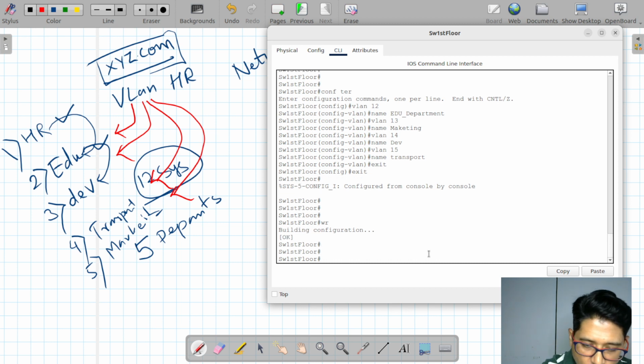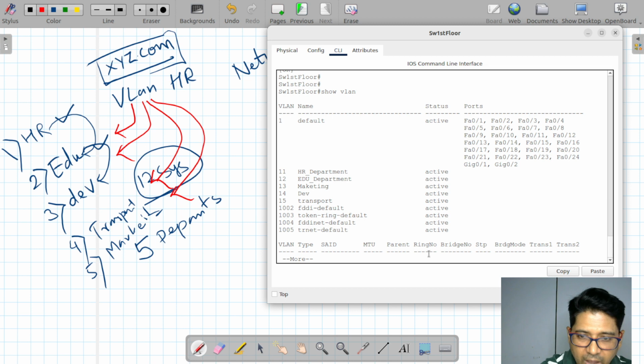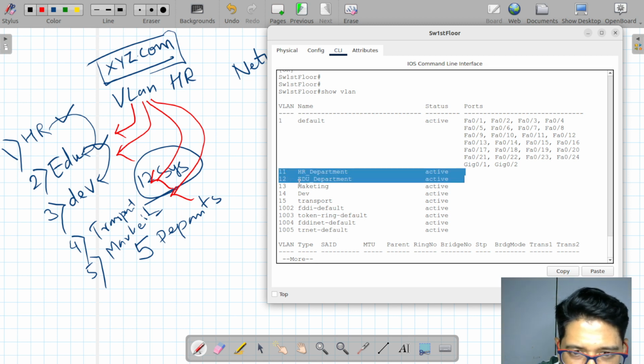So let's see. What is the command to check my VLANs? Show VLAN. So I will do show VLAN. I have created VLAN 11, 12, 13, 14.